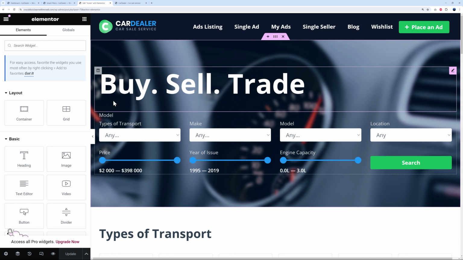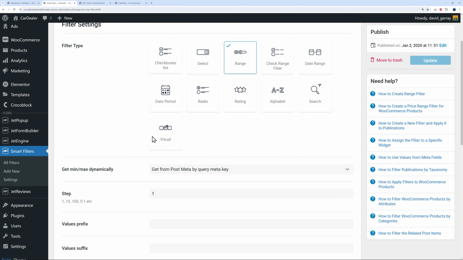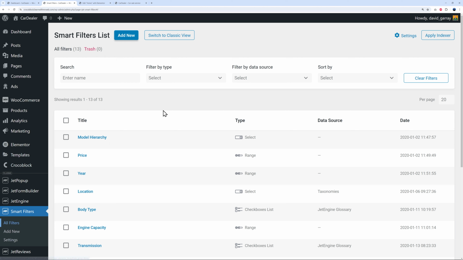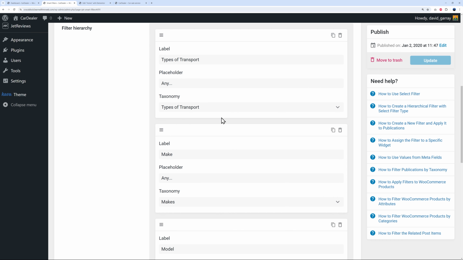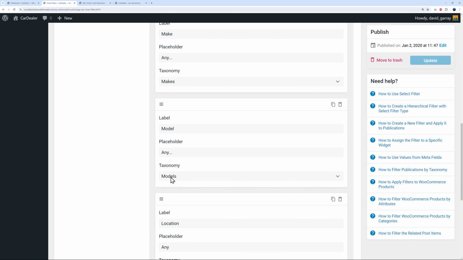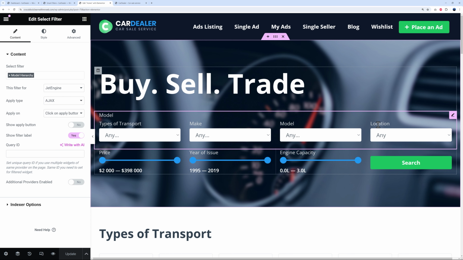And as you can see, this is basically our block here. So right there, if you click on this, the widget is called filter, obviously. And you're going to select the type of filter, which filter, as you can see, model hierarchy. So if you go back to all our filters, this is the model hierarchy. This is the one we created. Remember this one here, that's called type of transport. Then it gives you the make, model, and location. So this is the one that we're going to show up here on top.